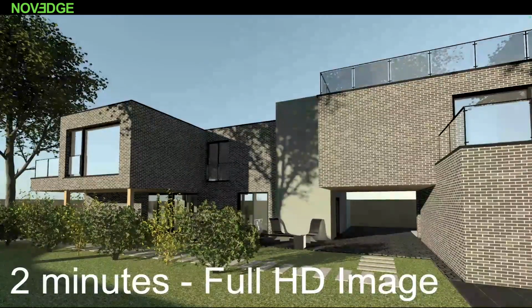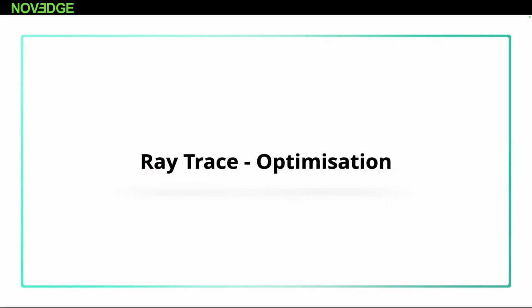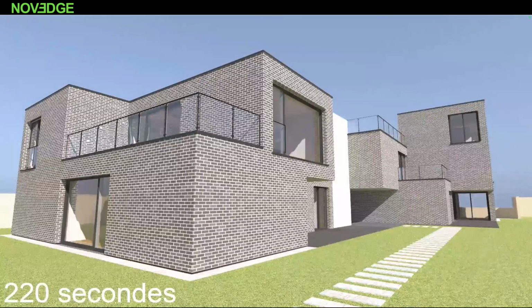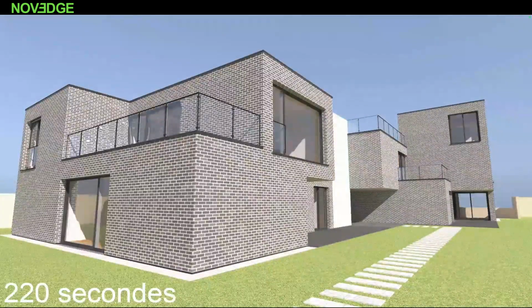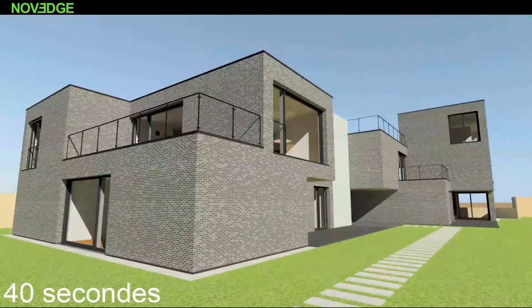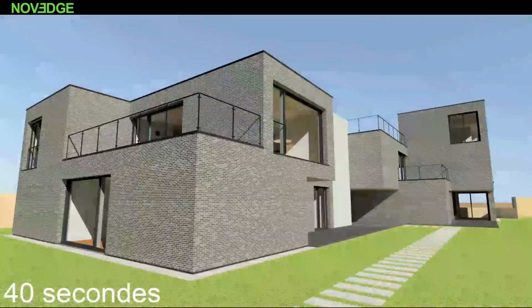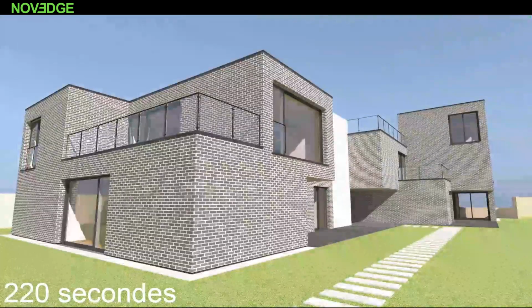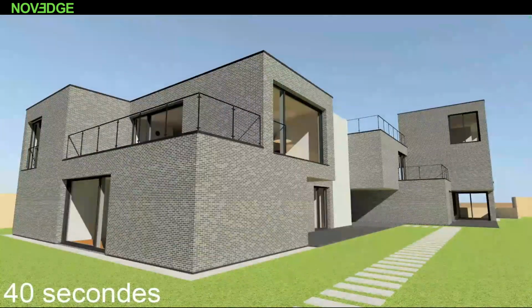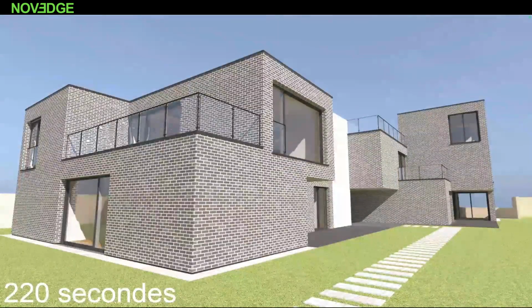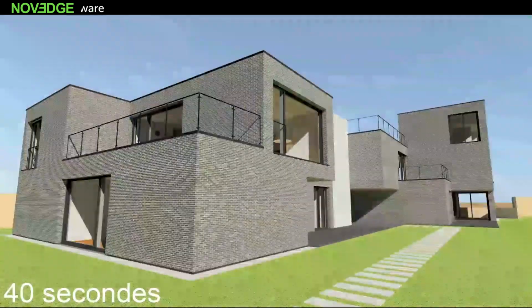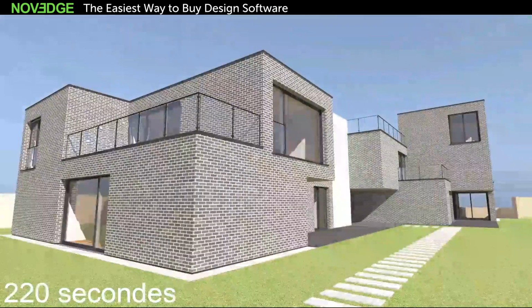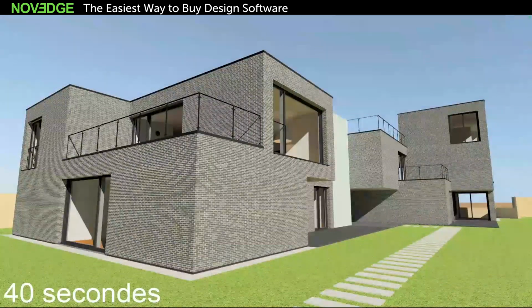Speaking about ray trace, we optimized the way we calculate ray trace images. So I made a comparison between Artlantis 2021 and Artlantis RT². To calculate this image in Artlantis 2021, it took 3 minutes 40, so 220 seconds. And in Artlantis RT², it just took me 40 seconds. So this brand new version is 5 times faster than our previous version.